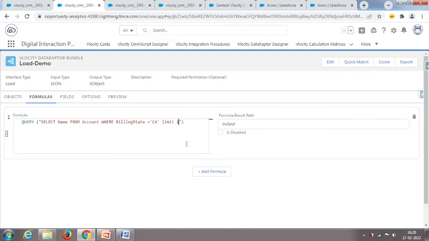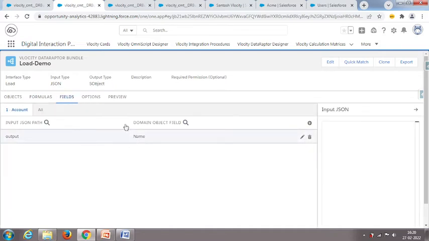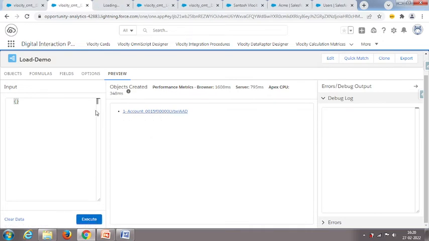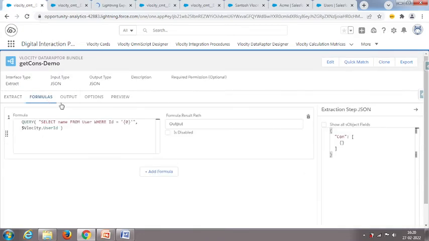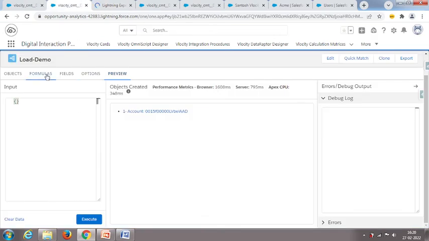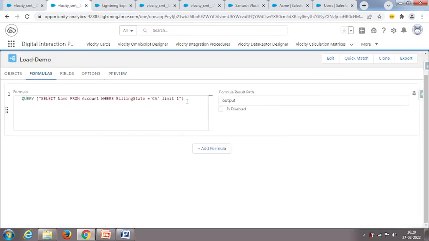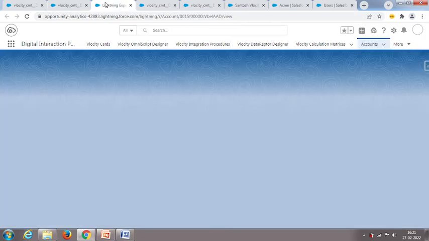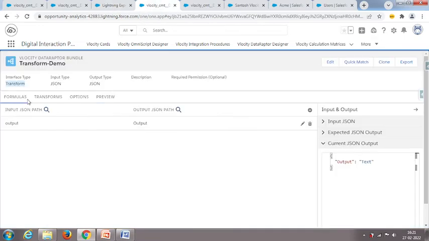One name will come from the account object, and I have mapped the output to the name of the account. Then if I preview this, the account has been created. Let's see what the name is, because I have kept limit 1, it will get limit 1 as I showed previously. See, the record has been created without error. That means we can also query from the load data raptor. Let it load, and we'll see the transform.